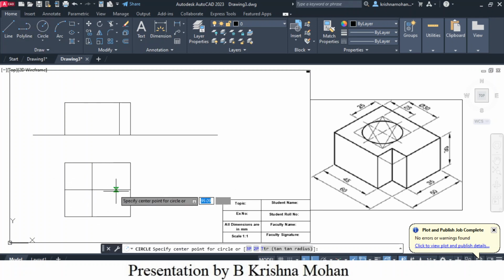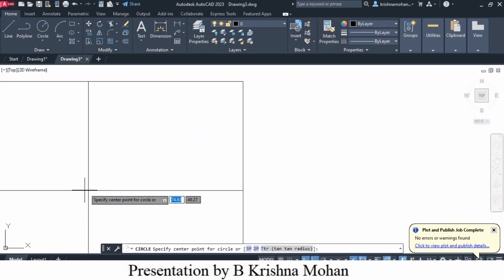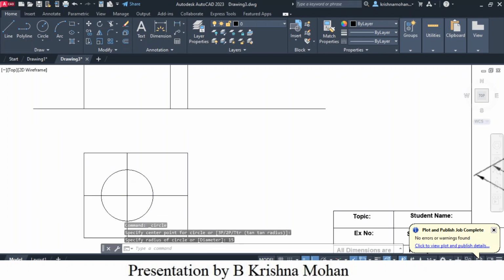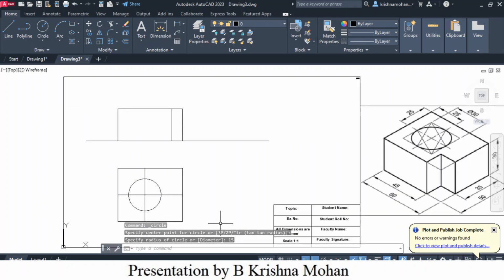Use the circle command. I'll pick this as the center of the circle. The radius should be 15. Enter. So I'm done with the circle. Now see, I need to cut this section. If you clearly observe, the distance is 10.